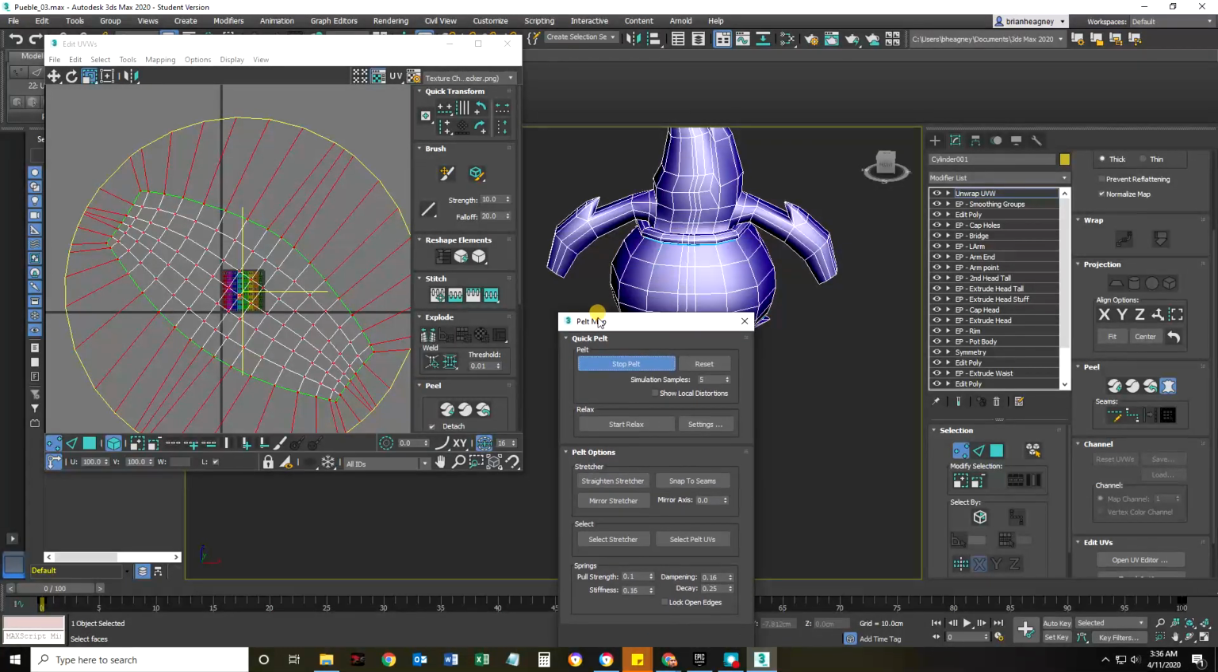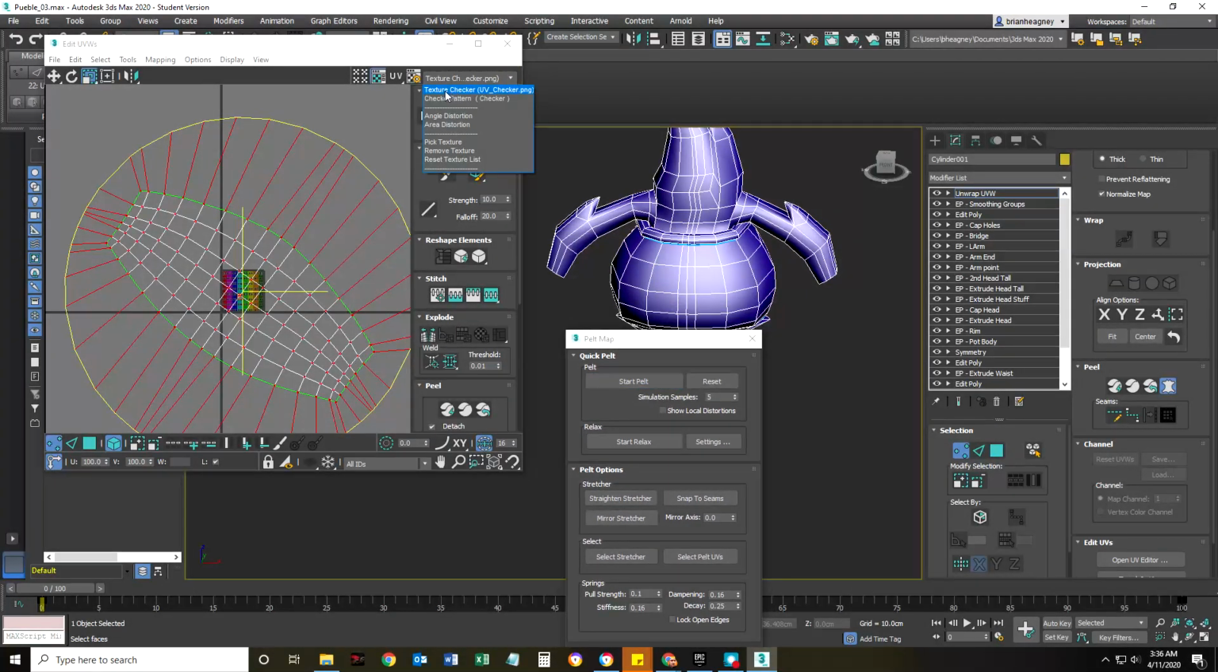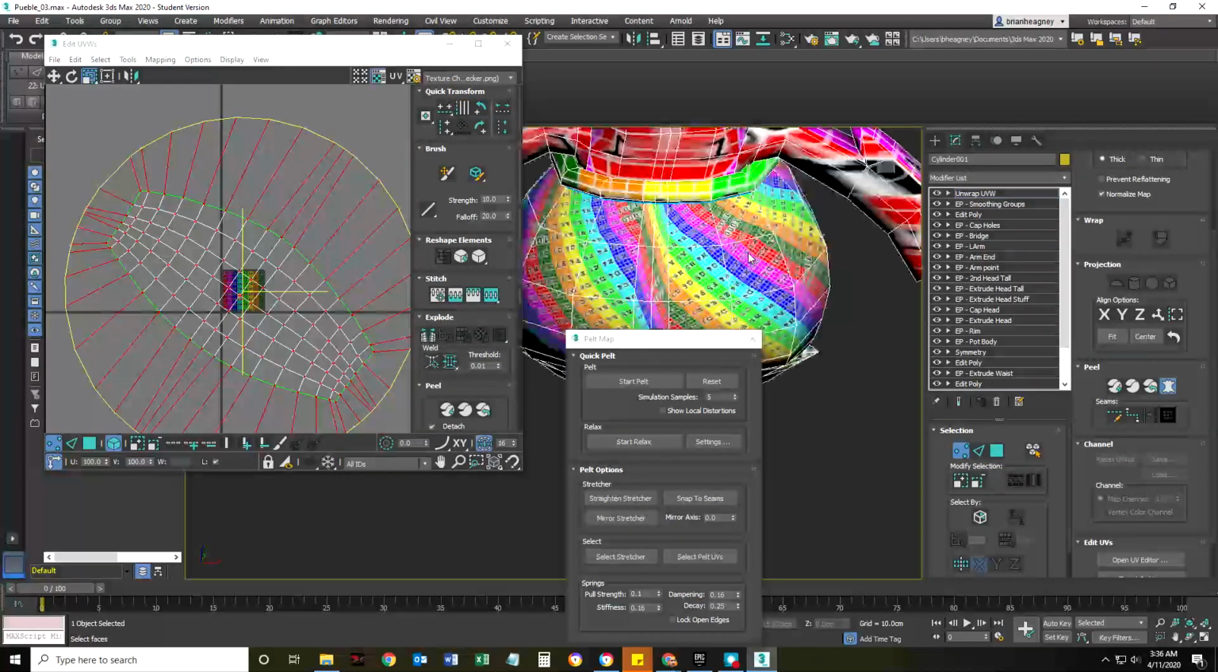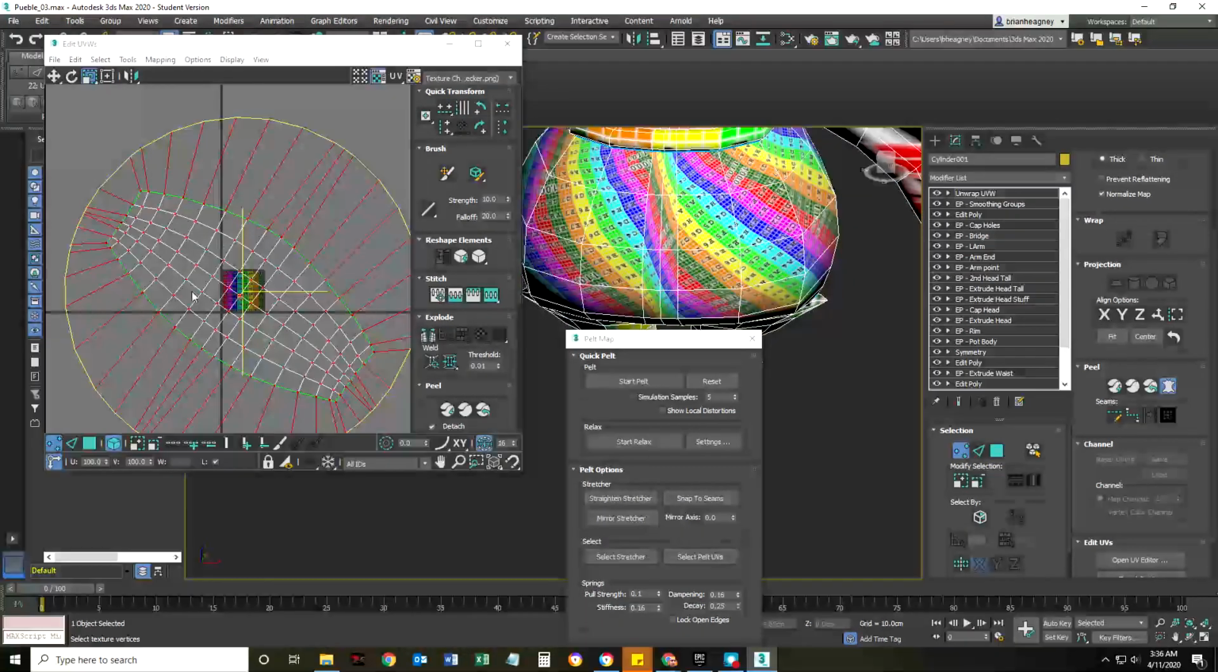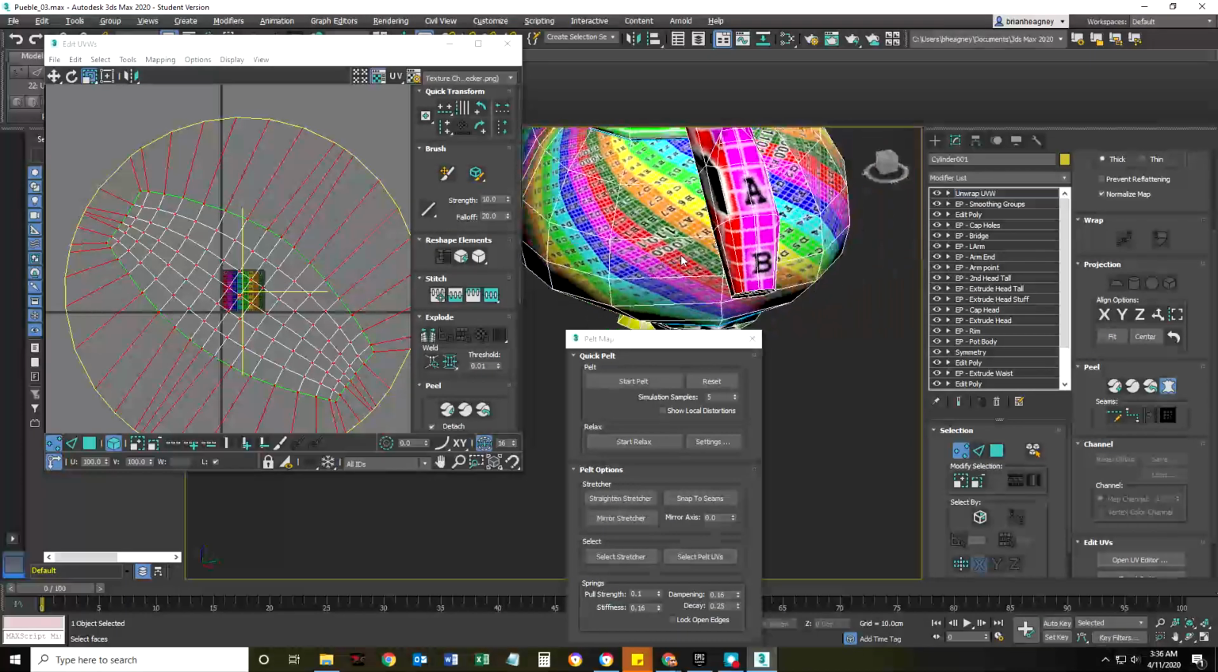I'm not going to accept it yet. I want to actually see what that does. So I'm going to click on Texture Checker. And you can see that it's really wavy. Just because it's straight here and it looks like it might be good, guess what? That doesn't mean it's actually good.